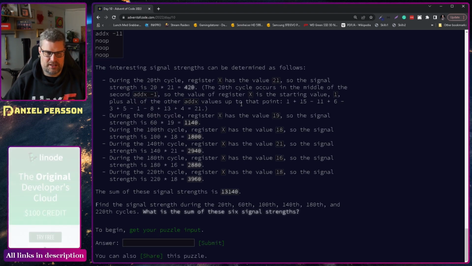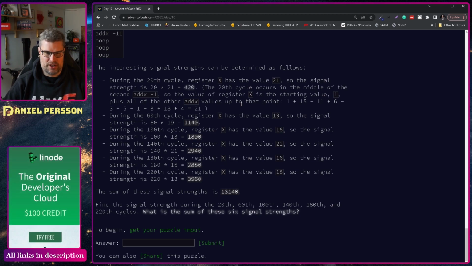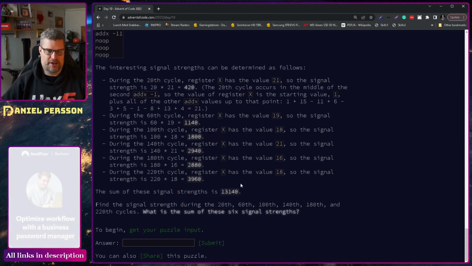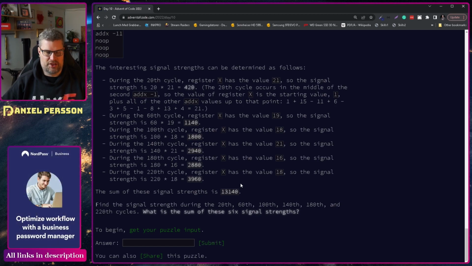The sum of these signal strengths is 13,140. Find the signal strengths during the 20th, 60th, 100th, 140th, 180th, and 220th cycles. What is the sum of these 6 signal strengths? So just at these specific points, nothing else. So that's interesting.